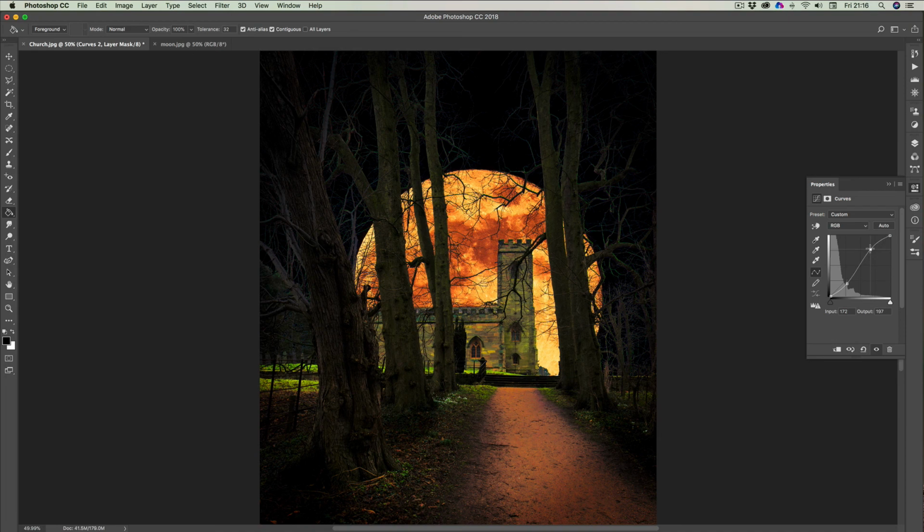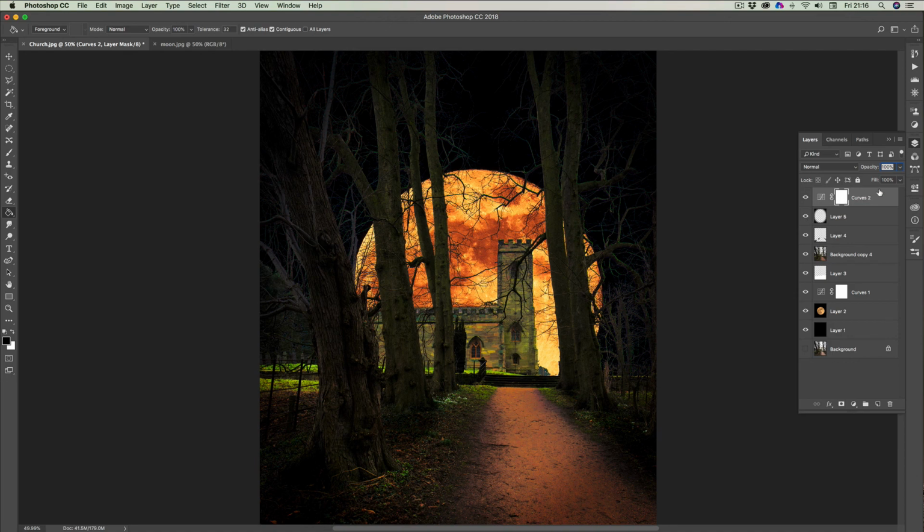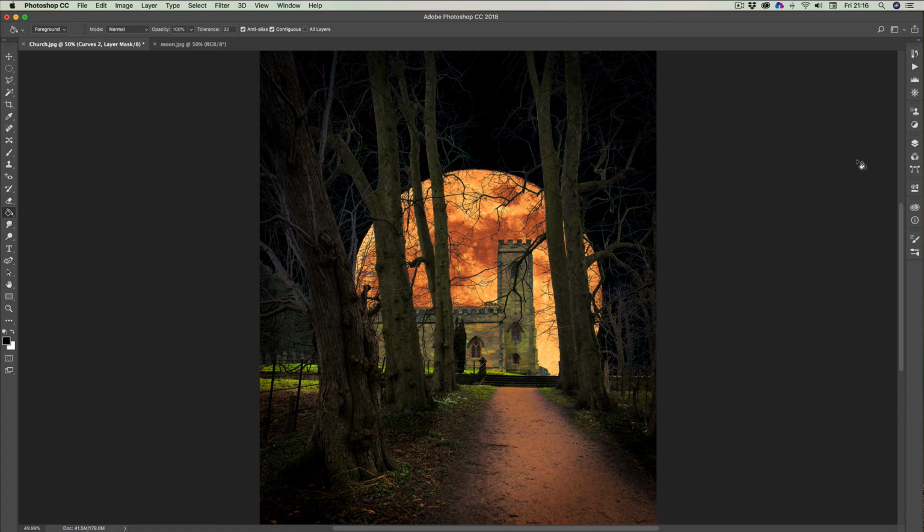Now that's overdone it, but I'm not bothered about that, because what I'm then going to do is go to the layers. We'll just take the opacity of the layer down to get what we want. And I think that looks okay. So there we are.